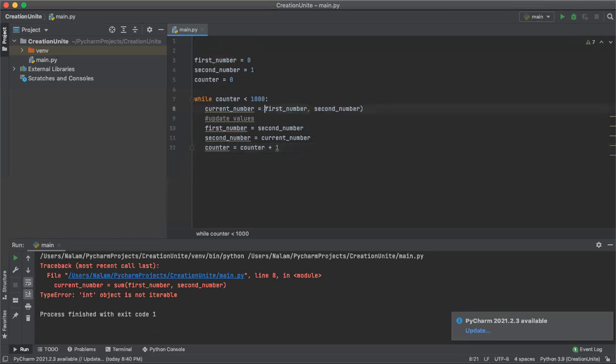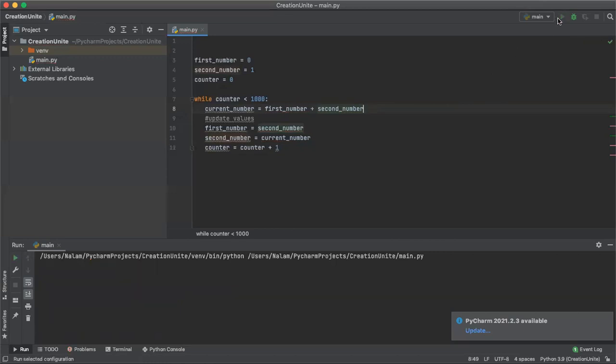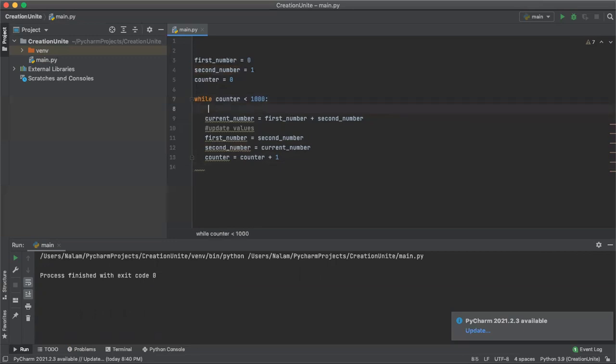They want me to do this in the old-fashioned way. So, wait, no problem. So I'm not printing anything. So I want to print at the top here. I want to print my first number. And that should be okay.